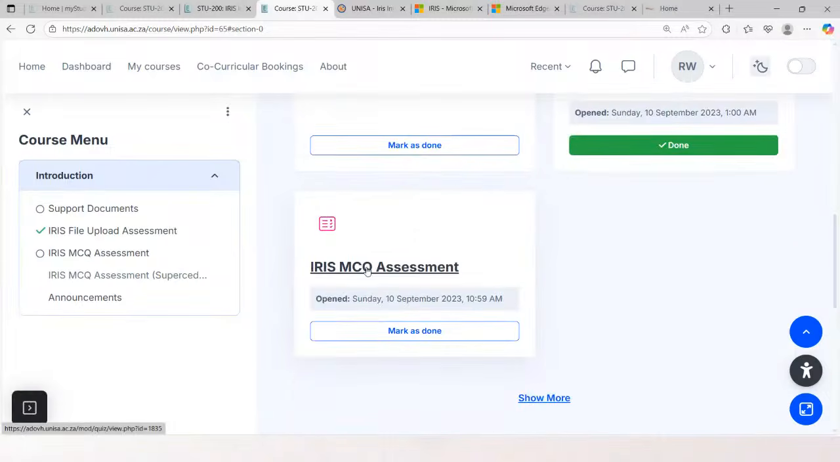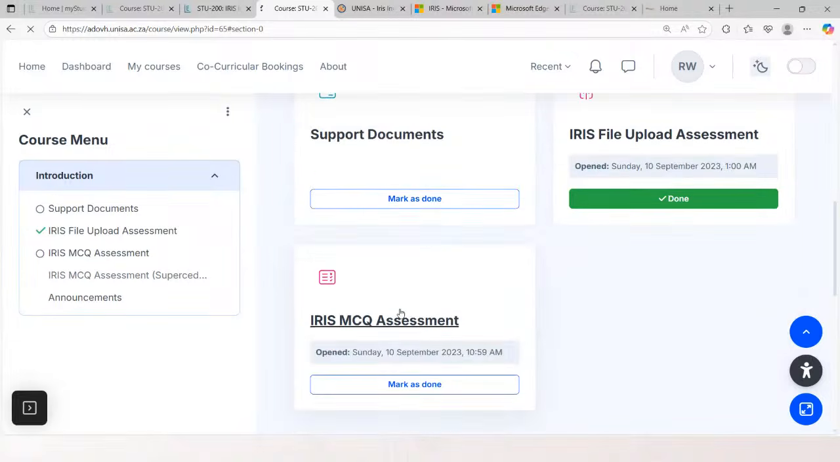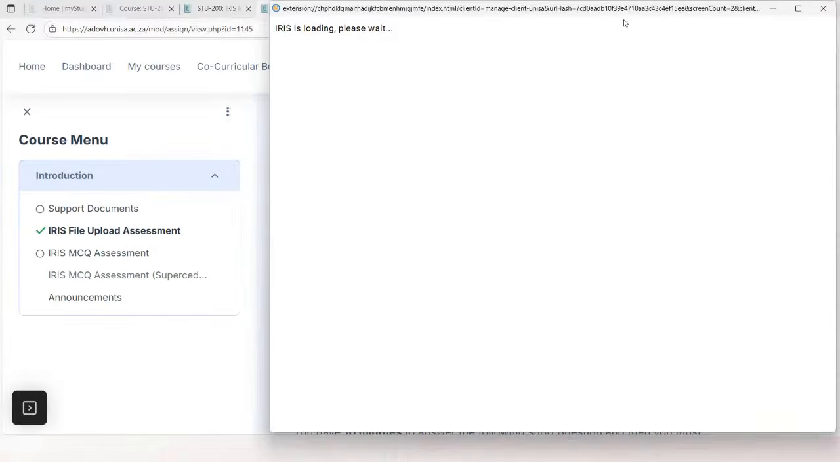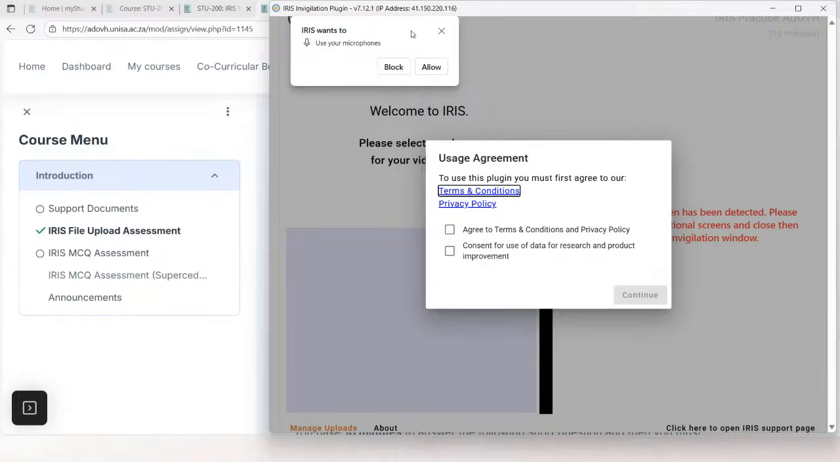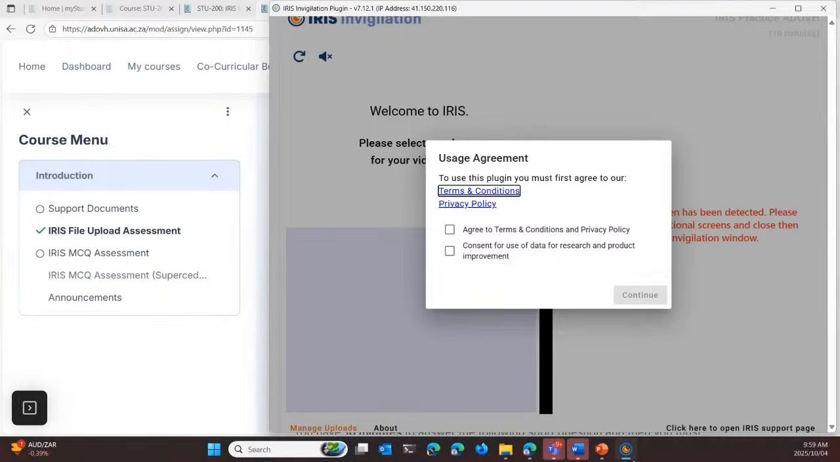So if I go to Iris, let's go upload assessment. You'll notice when I access the site, it pops up automatically. That is what should happen. Sometimes it does block pop-ups, so just make sure it is allowed, but it should upload by itself. Again, it will ask you to use your microphone, so you click allow, and it will also ask you to use your camera, and you need to allow for that as well.